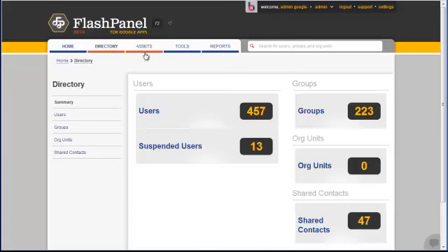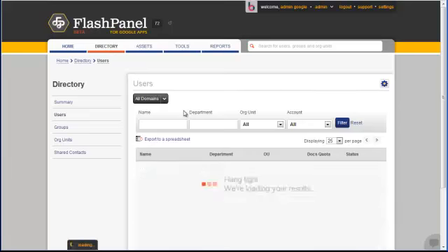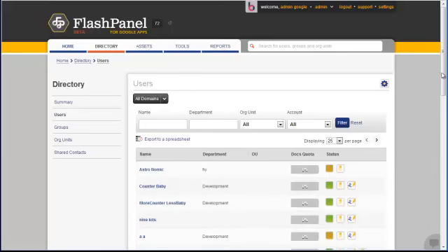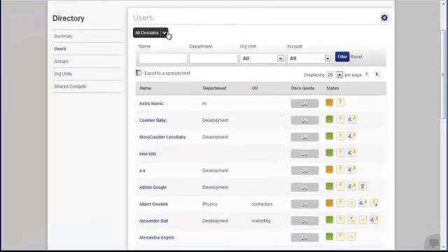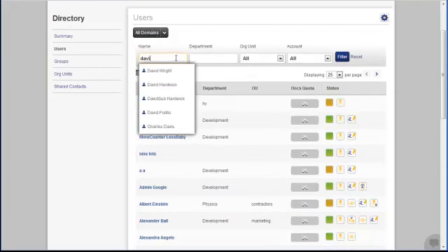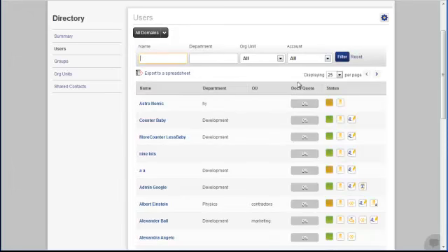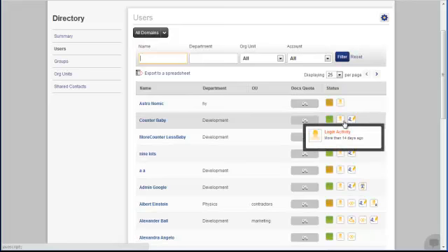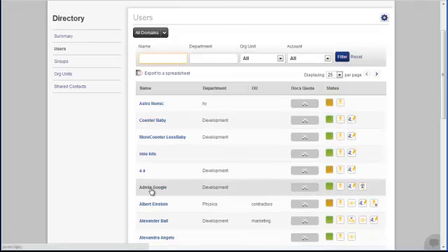The directory is comprised of your users, groups, OUs, and shared contacts. Here you can see all of your users on your domain and also your subdomains. You can filter by name and also department, organizational unit, and account. You can see a number of items here on the right. This is our status. You can see if someone hasn't logged in in more than 14 days. You can see if they have an email signature applied. And of course, you can click directly into a user.